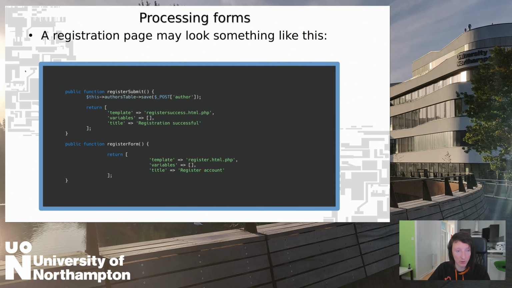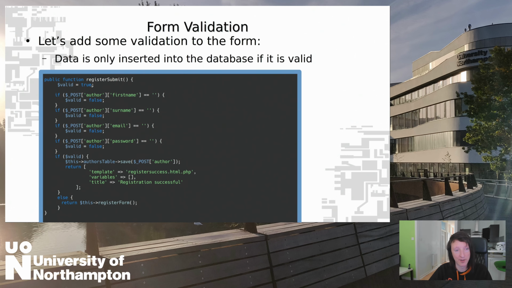Here's a controller, or part of a controller, that would be for a registration form. So we've got the form and the submit. And what we're really interested in testing is that the submit button works correctly. But a submission would probably have more logic in there than that. And it would probably have some kind of validation. So that's what I've done here. I've just added some validation. I'll quickly run through this code and show you what it's doing.